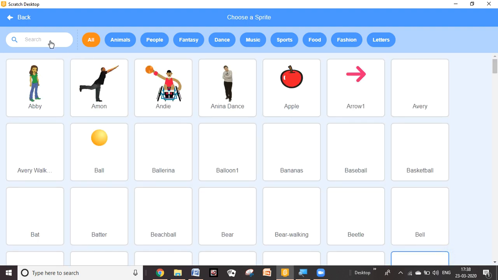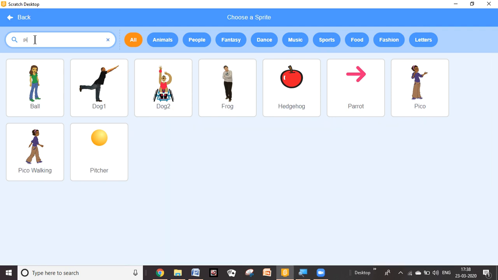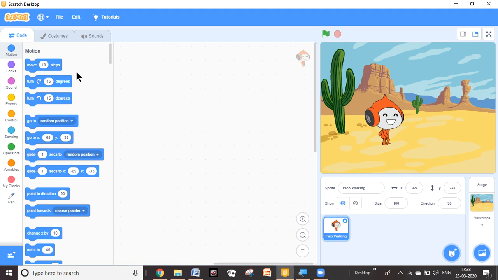Now I go here. I want to take a sprite called Pico. So I can type here Pico and I take this one. It's up to you. Whichever sprite you want to take, that's your wish, right? So I keep my sprite here. Now let's do the coding.